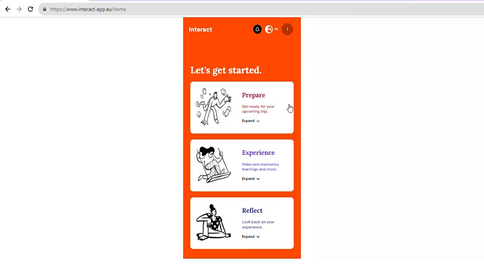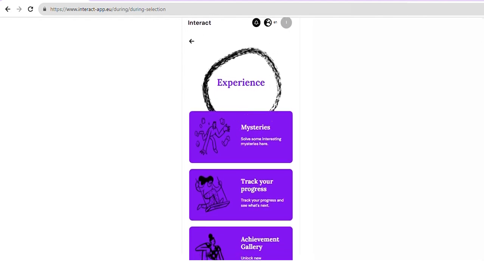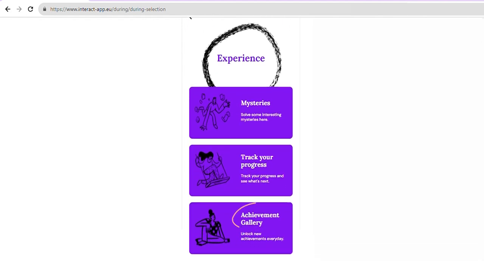It's time to make new memories and learnings. You are supposed to navigate in this part preferably during your mobility, which is divided in 3 sections: Mysteries, Track Your Progress, and Achievement Gallery.